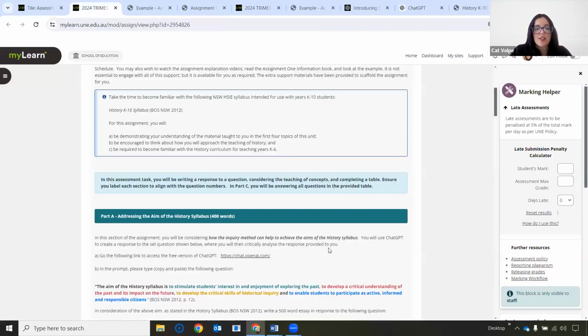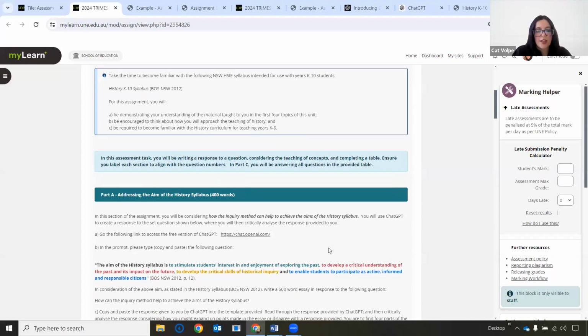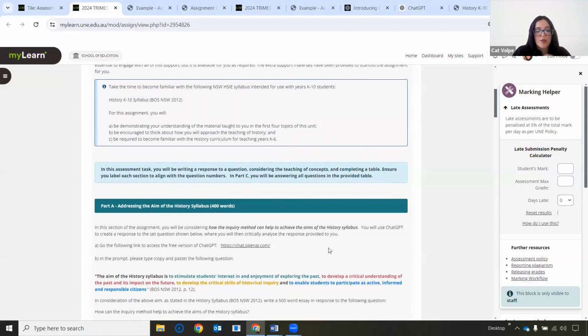In this section of the assignment, you are going to be considering how the inquiry method, which we learn about in week 2, can help to achieve that aim that I just showed you, the aim of the history syllabus. We're actually going to use ChatGPT, which I'm sure many of you have heard about, and we're going to create a response to this question and critically analyze the response that's been provided to you. The question is how the inquiry method can help to achieve the aims of the syllabus.